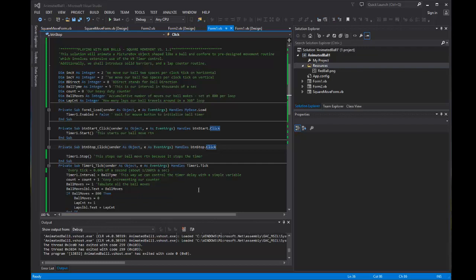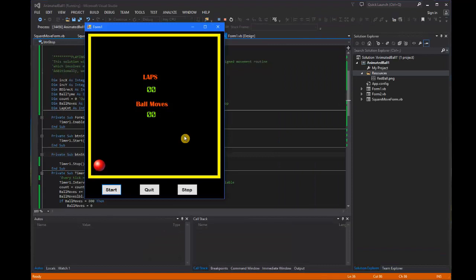So let's show you what this looks like running. F5 key, or not. Sometimes that doesn't always work. There we go. And I'm going to start it. Now each time there's a move, it increments. That's why that's going so fast. That ball's moving that many times, and it's about 200 to a side. Boom. So 200 times 4 sides is 800. Every 800 moves, we increment 1 on the lap counter, and that's pretty basic stuff right there.